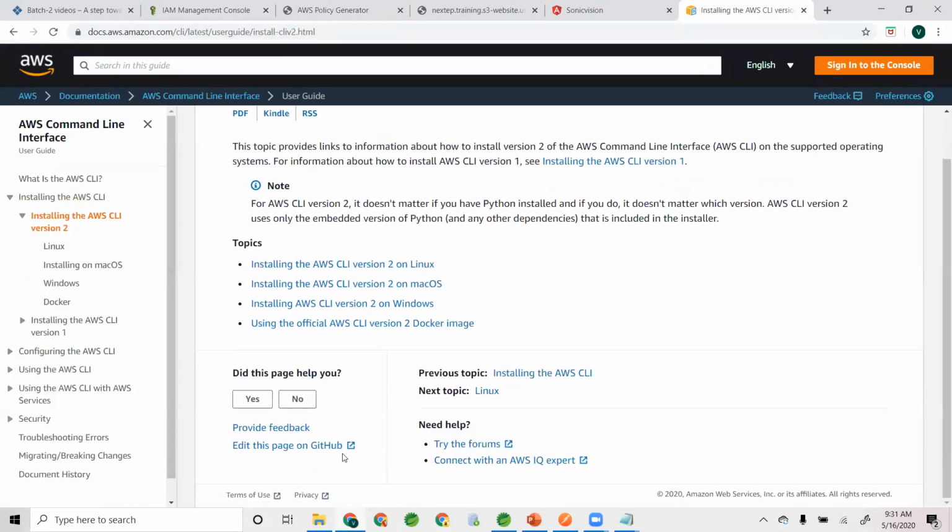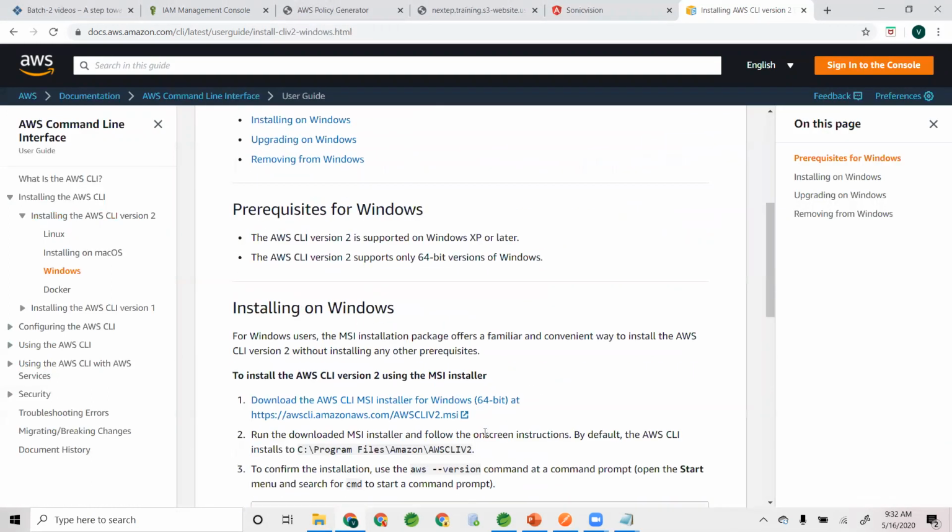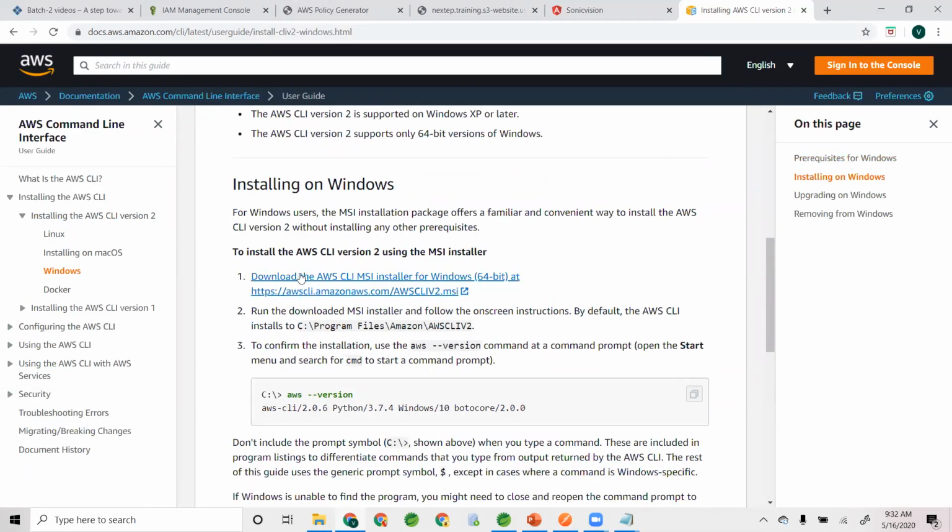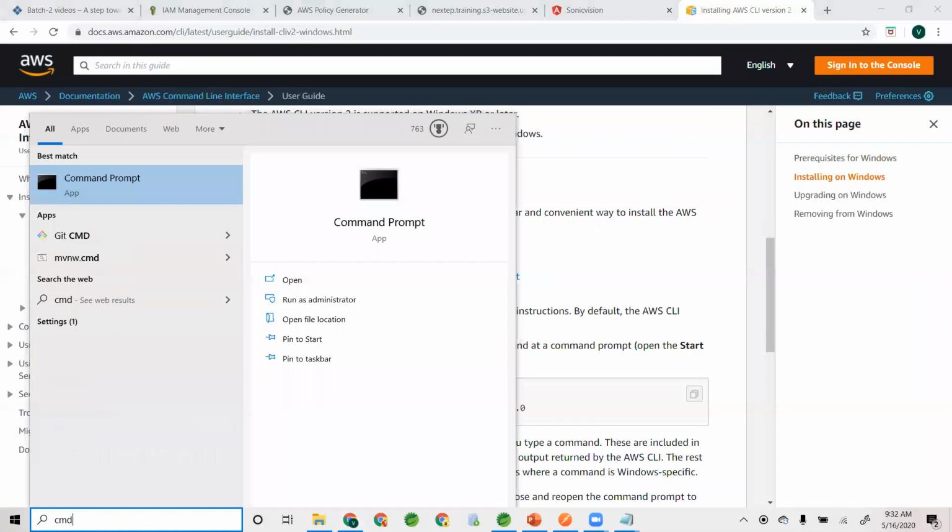It comes with all the prerequisites, so you do not have to install something else. It used to be the case that you had to install Python first, but now it already comes with it. So click on Windows, look at the prerequisites and go ahead and install it. This is an MSI file, download it and install.